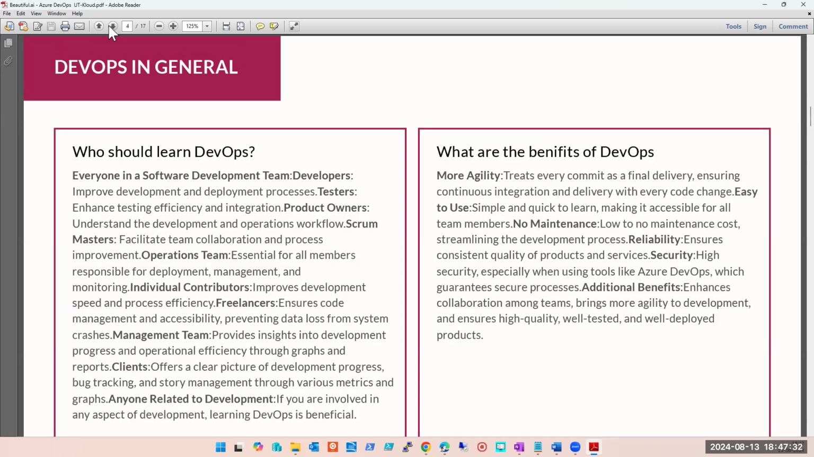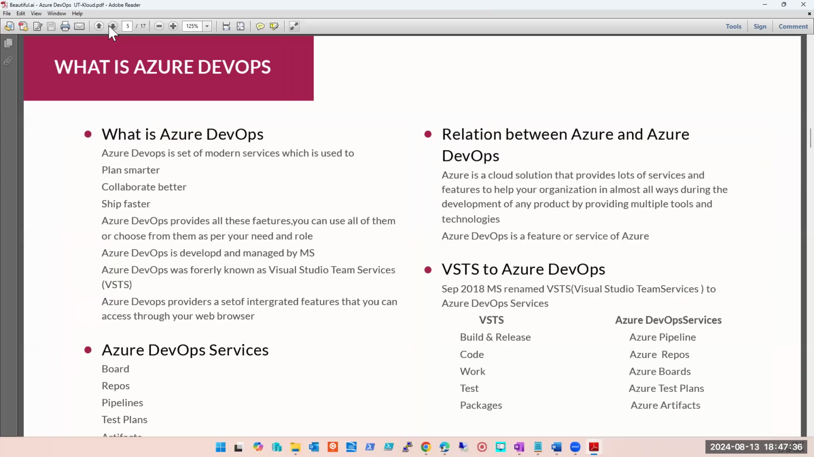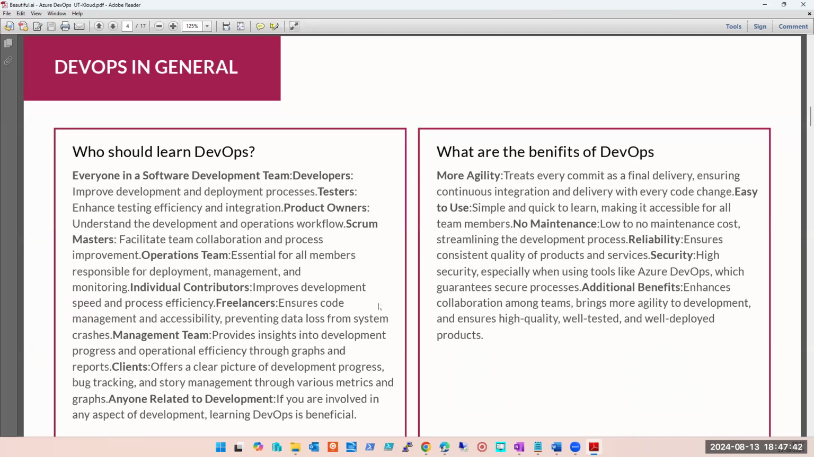So we have what is DevOps. We can see who should learn. Yes, we can cover this also. This one we can keep for next session. Right? So let's start with this.